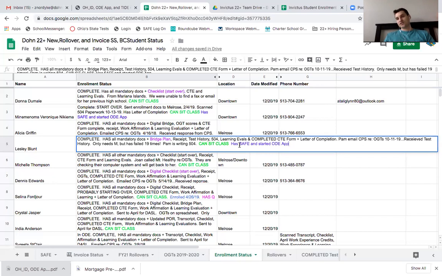But recording if the student has all mandatory docs, recording and spelling out if they have a CTE and if that CTE is complete, spelling out if they have the learning evals fully completed, making sure that that's part of the note. Do they have a transcript or a transcript receipt, making sure that's part of the note. And then also noting, if necessary, if it was not on the transcript, which again, it's often not, were the OGTs or the test history requested?